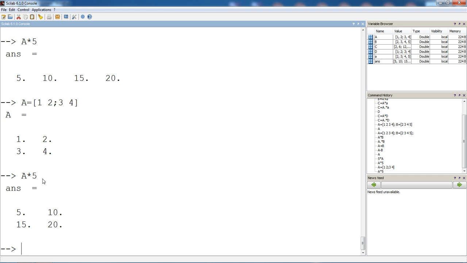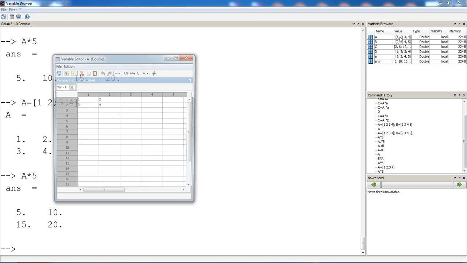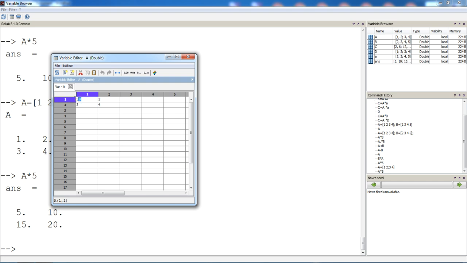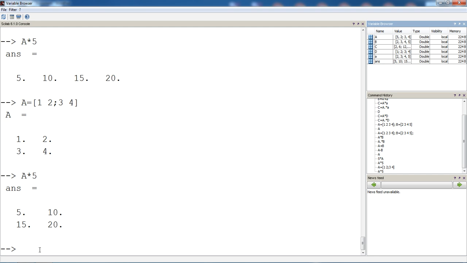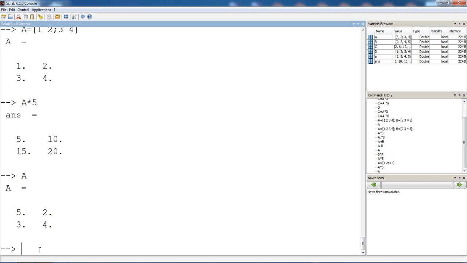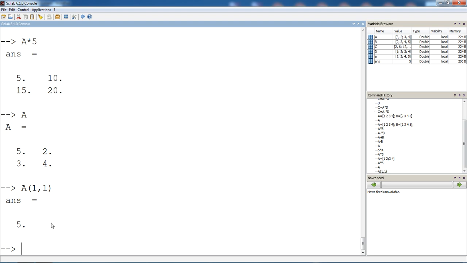Now, as I have said, if I want to change the first entry of this matrix, I can go to the variable browser, open it, and replace this 1 by, for example, 5, and just close it. Now my A is that. But what if I want to change it by command, without going to the variable browser? The command is A11. First of all, what is A11? That will give me the answer that currently A11 is 5.